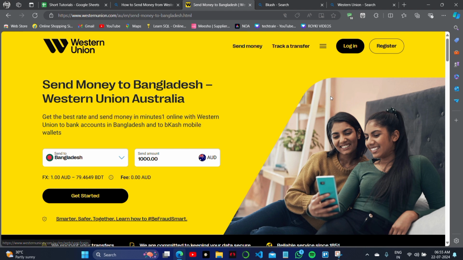Now before doing this, you should register on Western Union if you have not. If you have an account, you can log into your account directly from the right-click on this application or website. Now, after logging into your account, simply click on Get Started, enter the bank details or Bkash details, then confirm the transaction, and yes, you are successful.